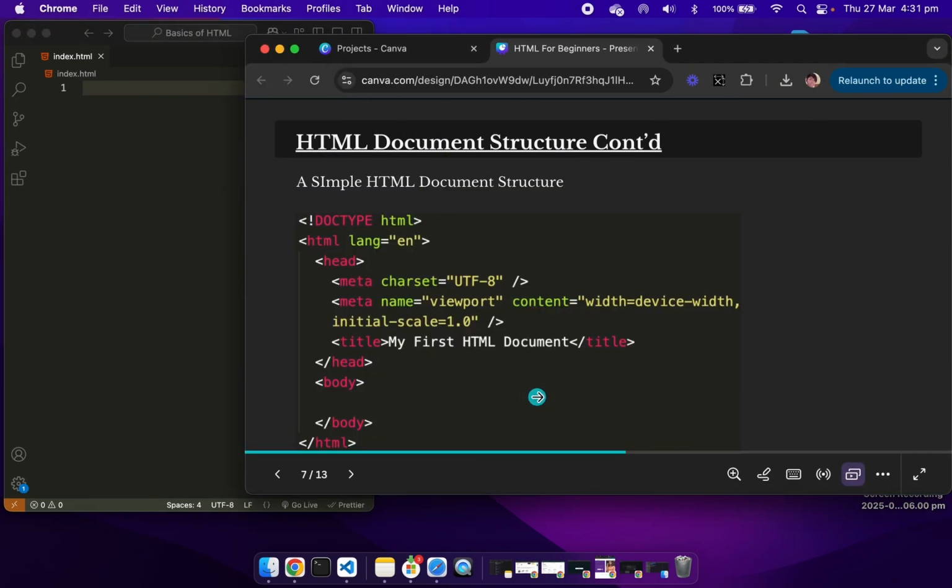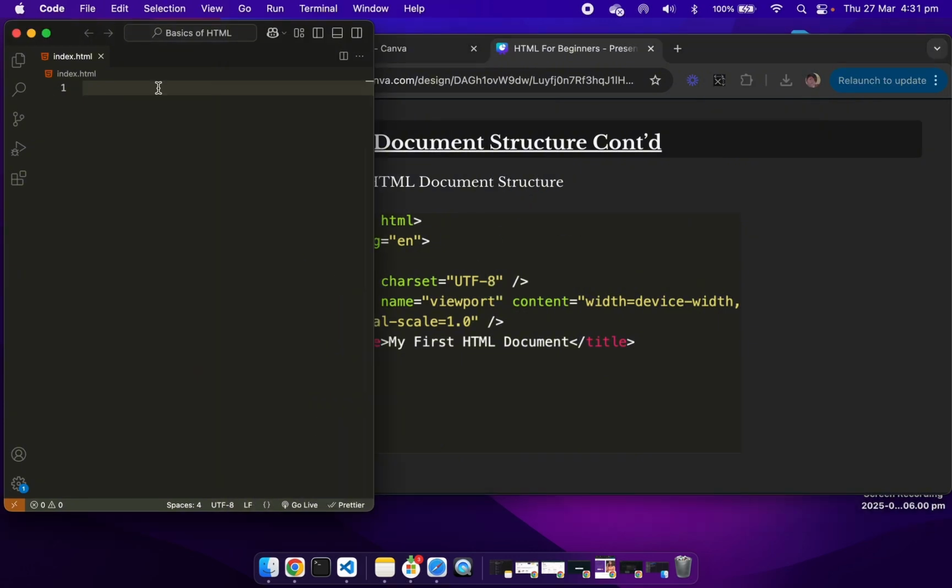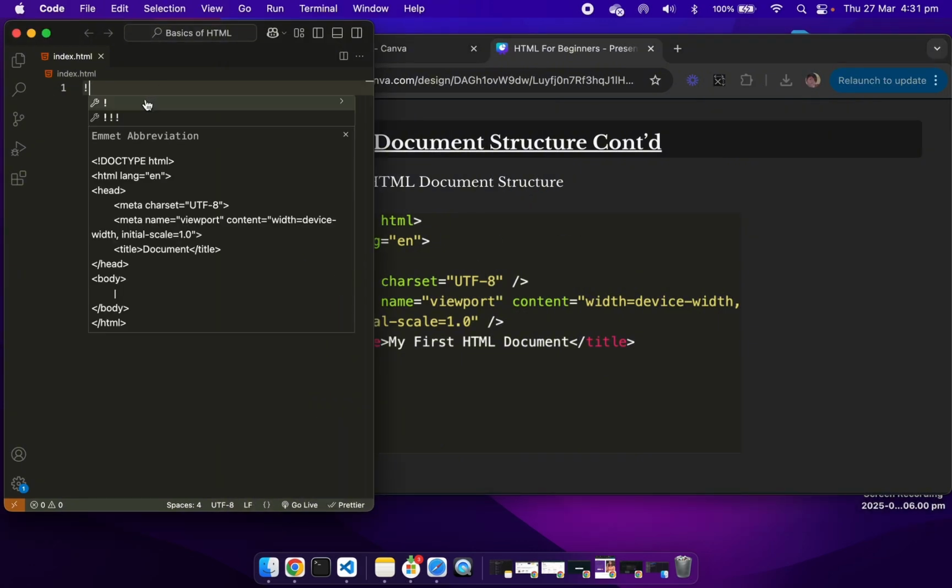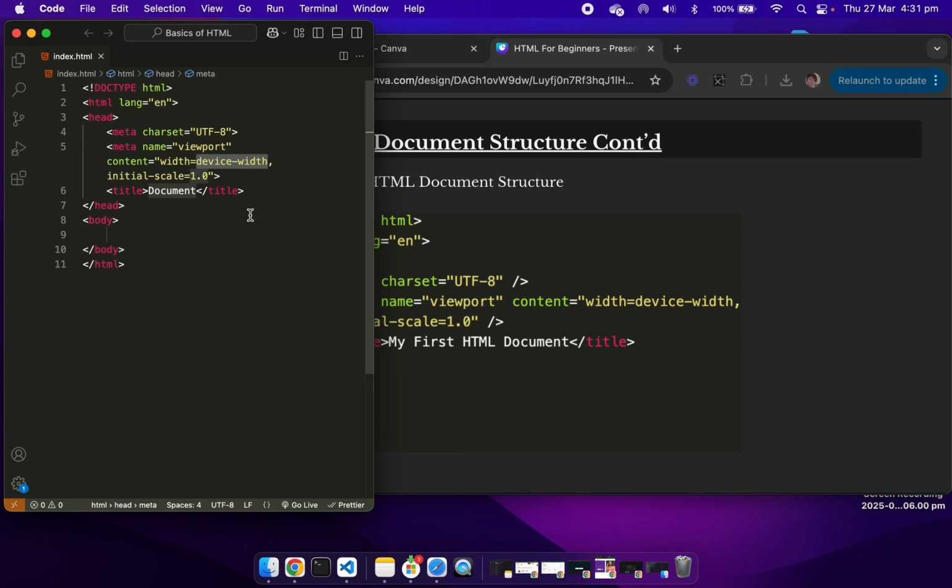So you may not be able to remember this structure, right? There's an easy way for you to quickly get this particular structure here in VS Code. Once you type an exclamation mark and hit the tab key, immediately it gives you an HTML structure, and then you can start from here, rather than trying to remember how to write all of this doctype, HTML, and all that. This is a very handy way to quickly get an HTML structure.